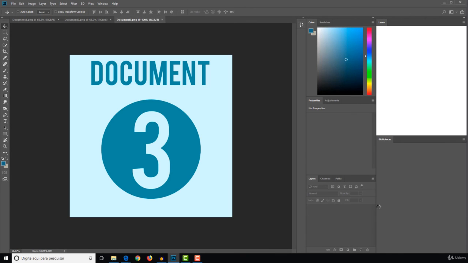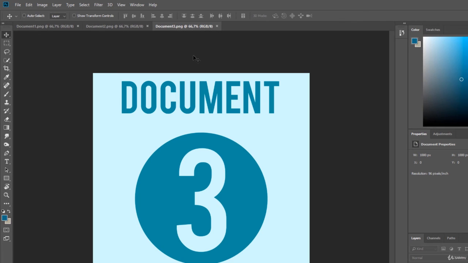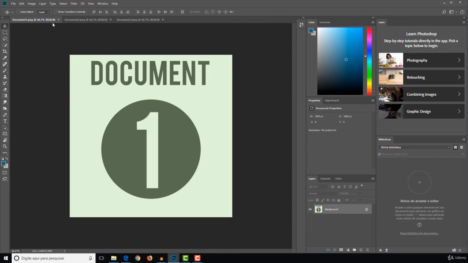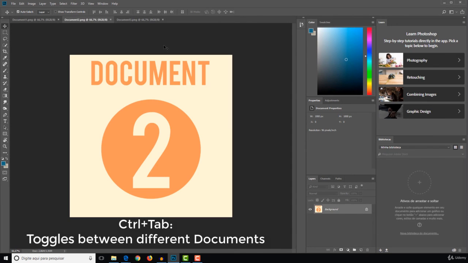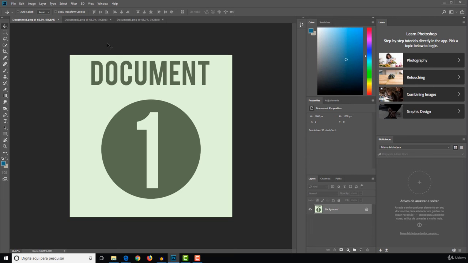When we do this, the 3 images will be opened in Photoshop, and each of them gets its own document window. And each document window can be activated through these tabs up here. We can activate a tab simply by clicking it, or we can use the Ctrl-Tab shortcut to switch between the different tabs. If you want to change the order of the documents, just click and drag the tabs over each other.